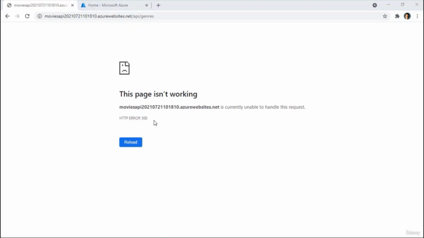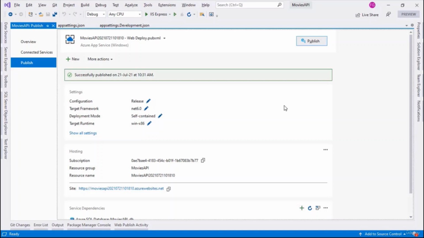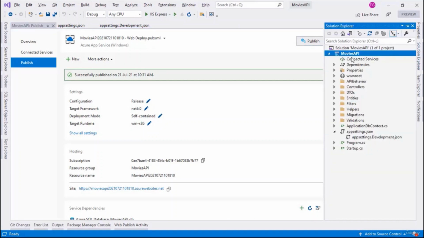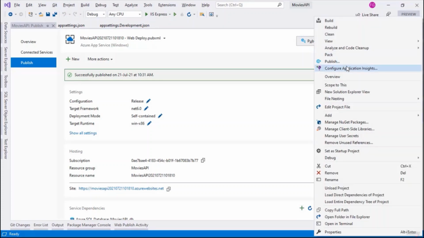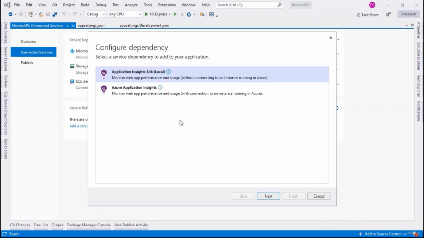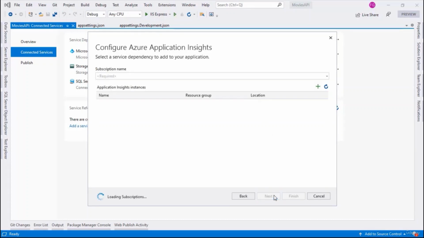So how do we configure Application Insights? Well, you can do the following. You can come back to Visual Studio and then go to the Solution Explorer, right click on Movies API, and here you can see Configure Application Insights. I can click on it, and then I will say, here I need this option because I want a connection to an instance running in Azure, because this will be for my application running in Azure. So let me say next.